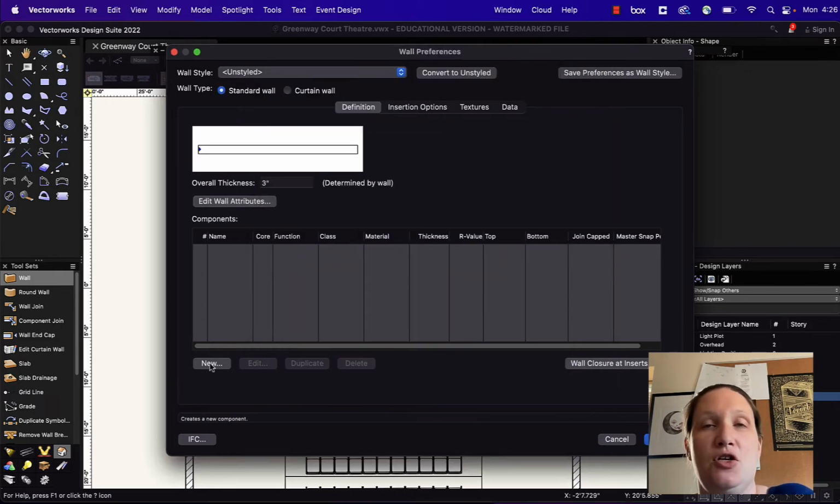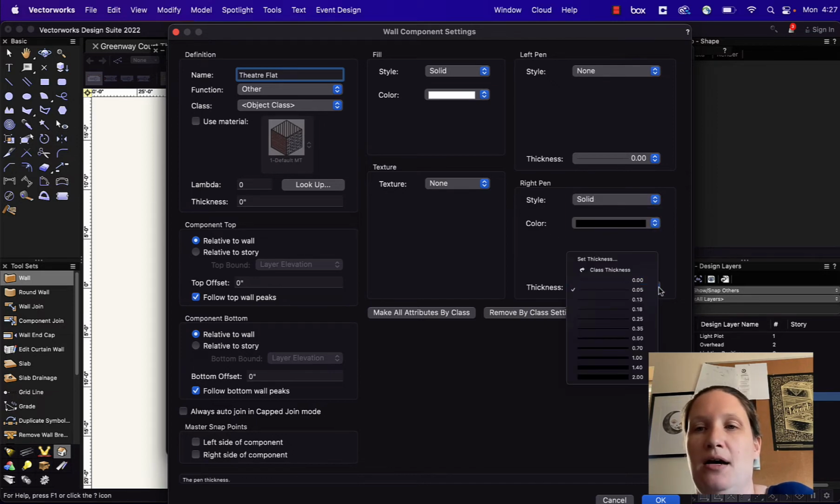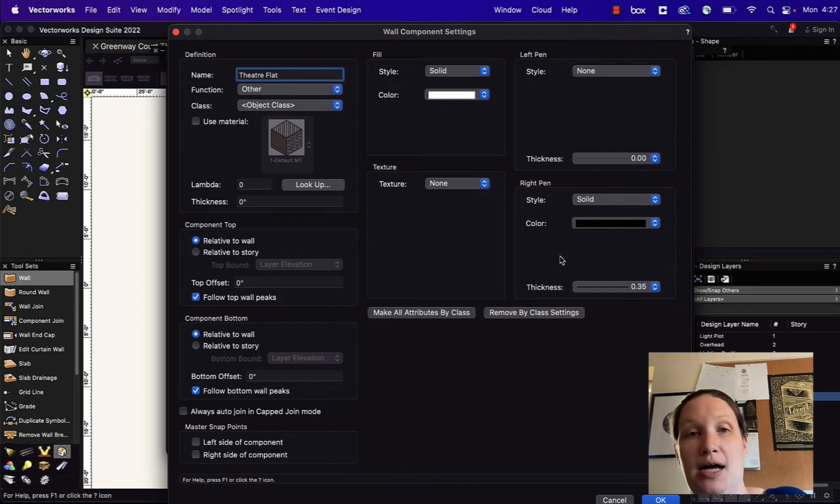Now I'm going to make a new wall component. The reason I'm doing this is because in this wall components, there's the option of making one of the pens heavier than the other. And this is really helpful in drafting flats because you can see which side is the front, because that's the heavier line. This is something I adopted from film drafting. So I'm calling this a theater flat, and I'm just going to make my right pen, instead of being like 0.13, I'm going to make it 0.35. So it's a much heavier line.